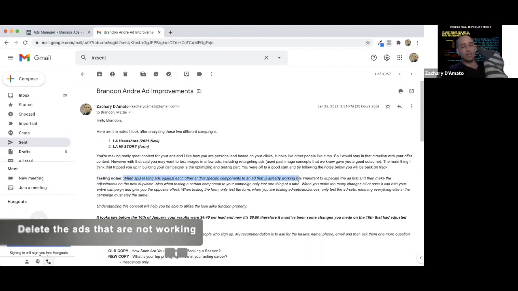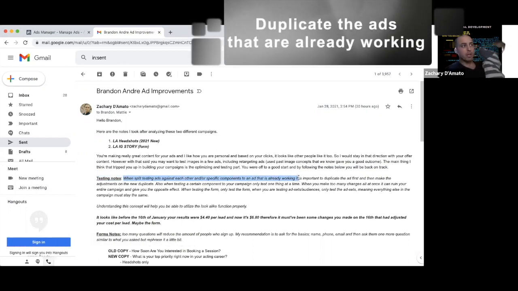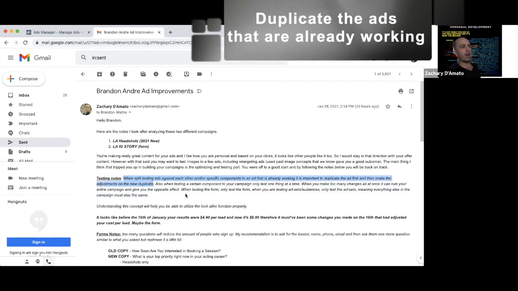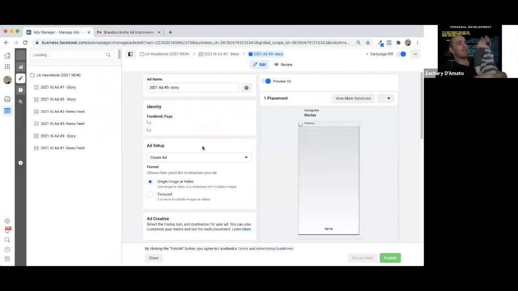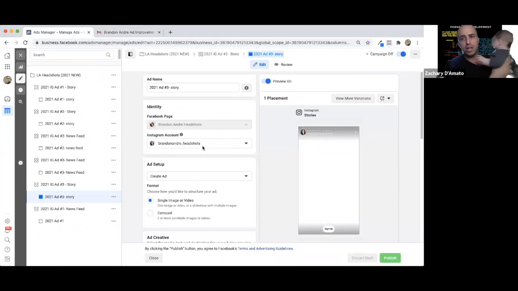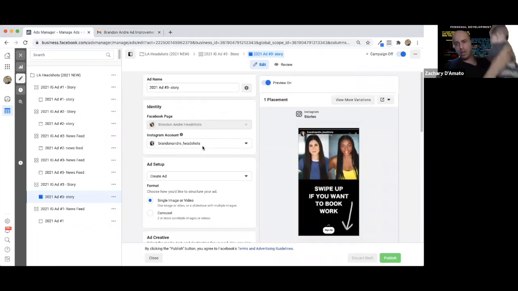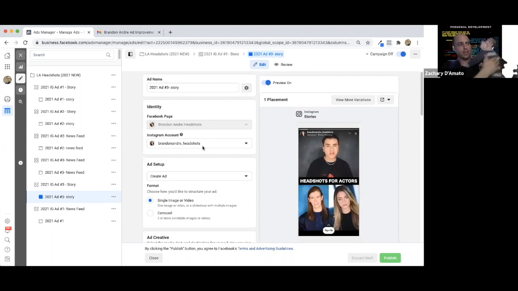But if it's already doing okay, but you just want to make it a little bit better, it's important to duplicate the ad first, then make adjustments on the new duplicate. So don't adjust it in the ad. If the ad's already working okay, you don't want to adjust it in the actual ad. You want to create a duplicate and test the duplicate.